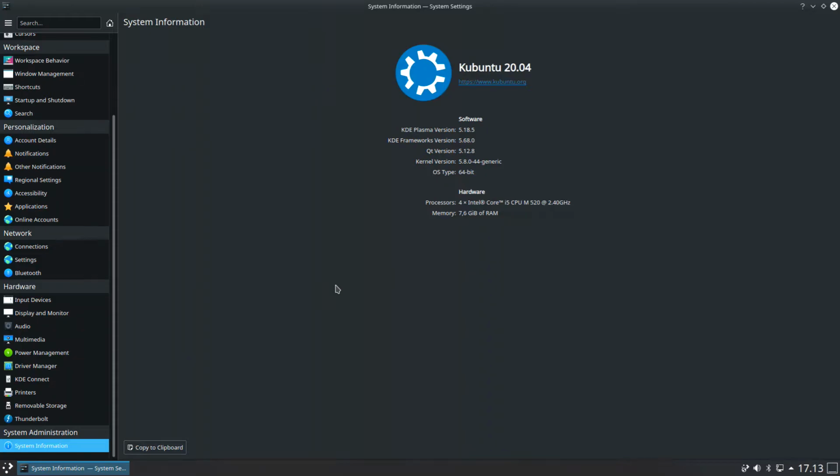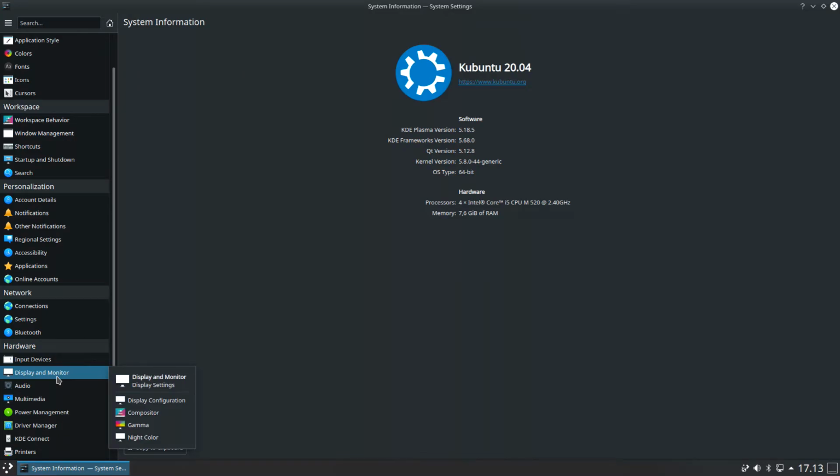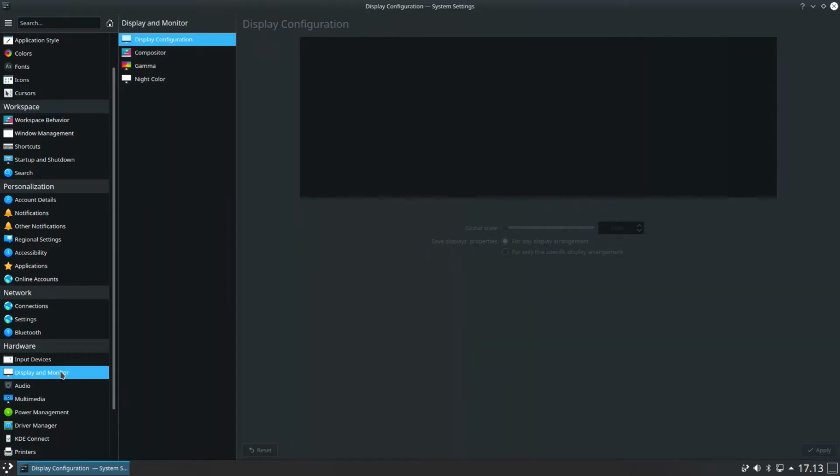And I also swapped out the mechanical hard drive for an SSD, so it's a little bit faster. And this is kind of the first time I'm using Kubuntu and KDE. So, display monitor.